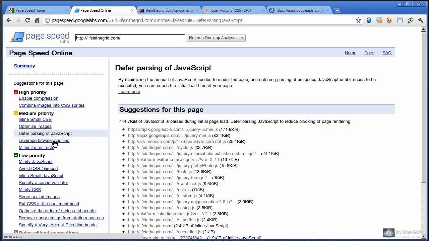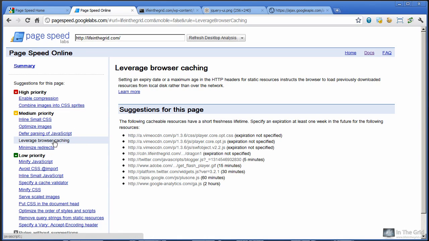Now the next section here is leverage browser caching. And what this is saying is that some of these objects in here have a short cache time, and you can up the cache time so that once a request is originally made from the browser, it's not going to keep pulling this request down from your server. It'll put it on the browser and keep it there. So there are techniques that you can use to increase the time of specific resources that are being pulled from your server.